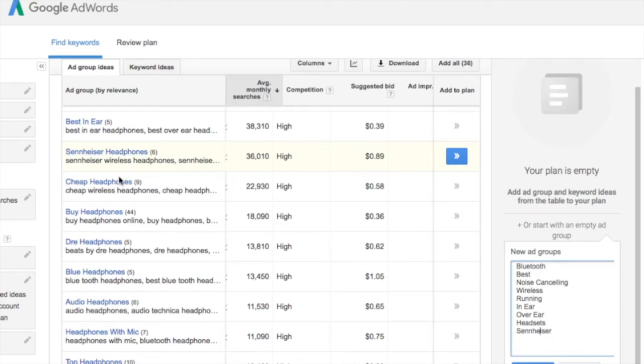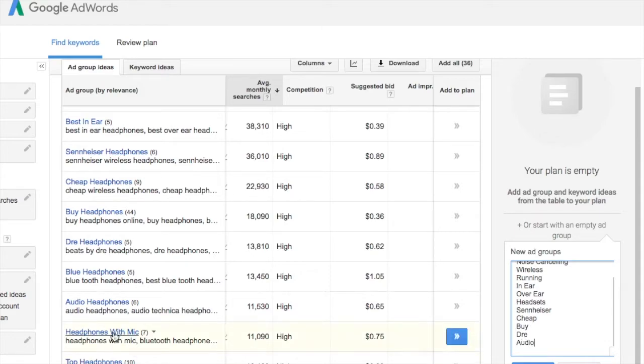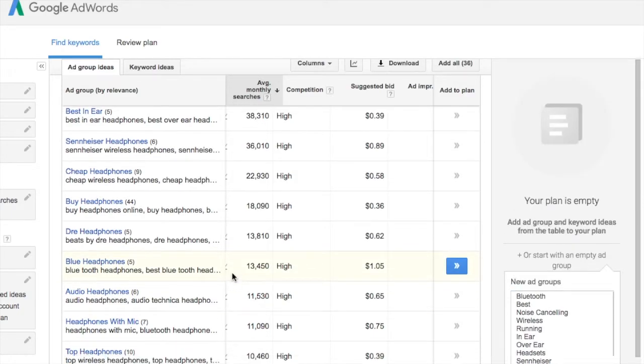So we're going to keep going down here. We just did Sennheiser. So we're going to do cheap, buy, Dre. Each line dictates a different ad group here, so we're building a bunch of different ad groups right now. So blue headphones, Bluetooth. We're going to keep this with Bluetooth. Audio headphones, we might as well add them because it's a pretty popular keyword. Headphones with mic, so that's good. Mic and microphone. I'll just do microphone and add both of them in there.